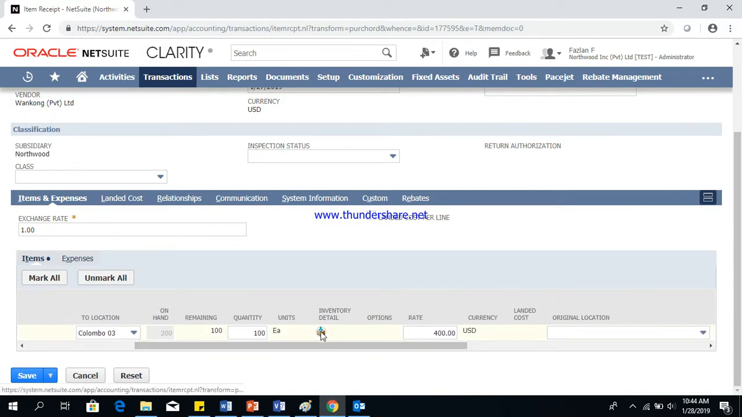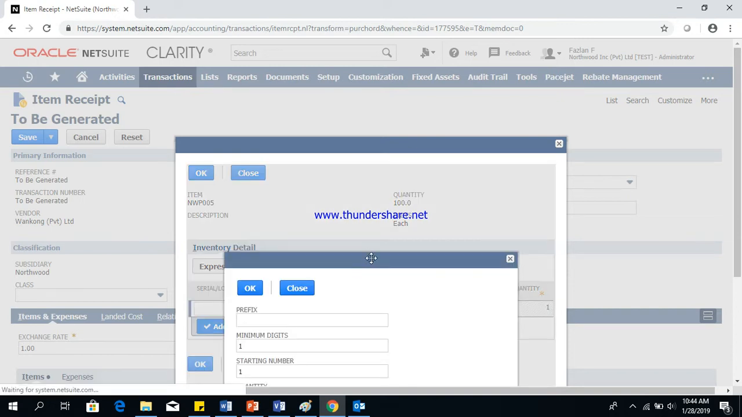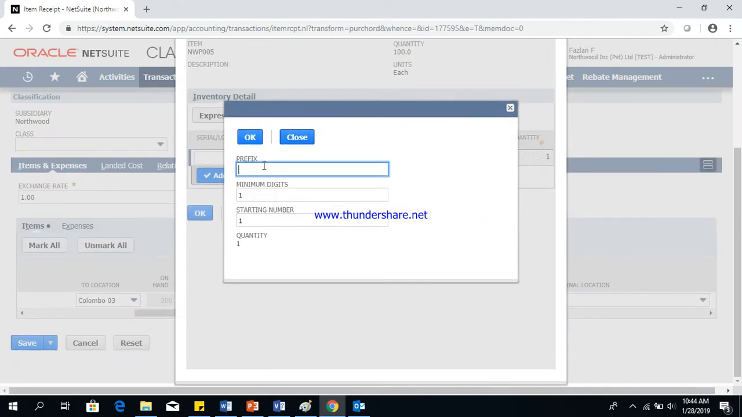Now let me complete my serialized capturing. Since I have 100 products, it's better to go with the auto generation option. I can provide my own prefix and the system will generate all these numbers automatically. So let's click on this automated generate number. Let me enter a prefix, for example NEP001. The minimum digits I can put, let's say 5. The starting number is 1.